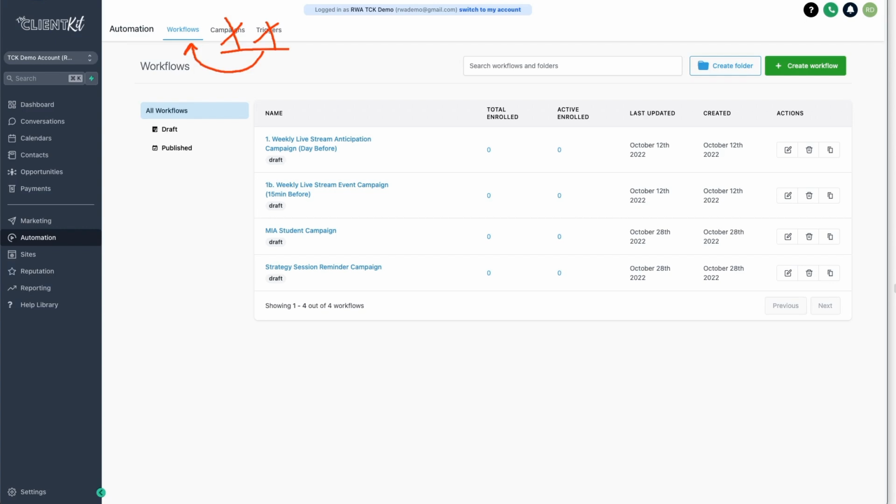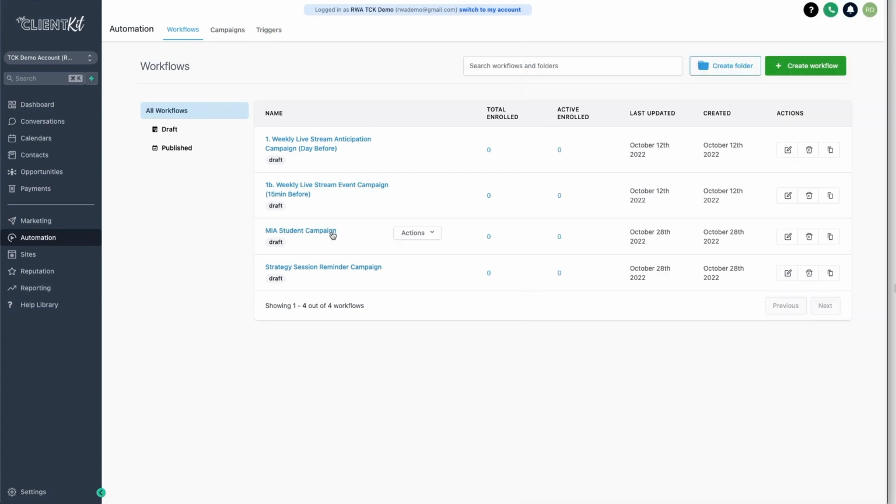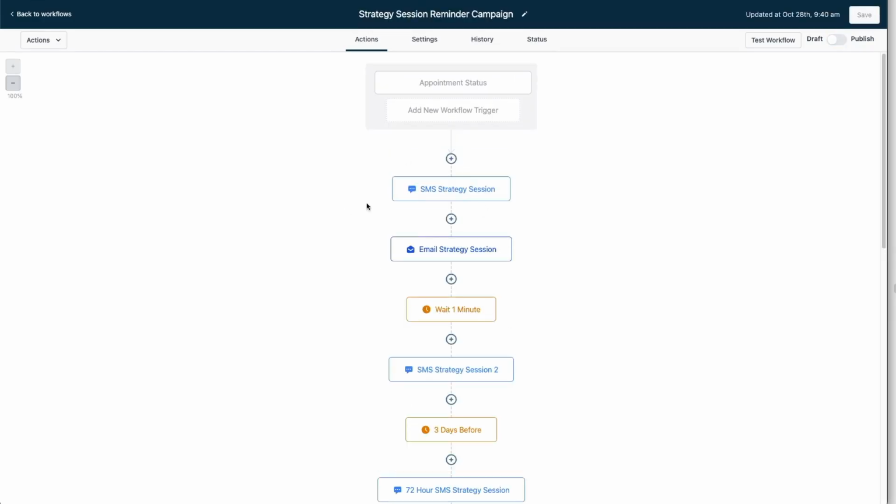Okay, so let's talk about exactly what a workflow is. A TCK workflow is an automation that allows you to automate pretty much any communication, any action, or any activity inside of TCK. With a TCK workflow, you can create anything, like reminder sequences, text sequences, email sequences, and unlimited other possibilities. I'm going to walk you through what that looks like right now. Let's say, for example, I open up an example of the strategy session reminder campaign. Let me open this up and show you what that looks like, right?